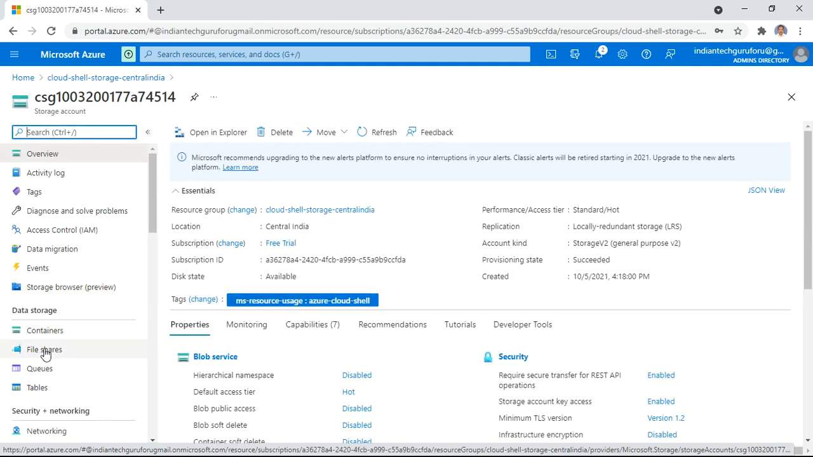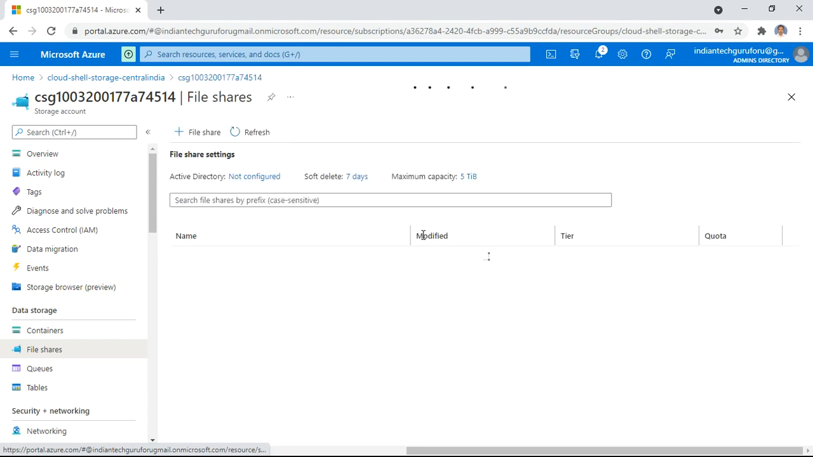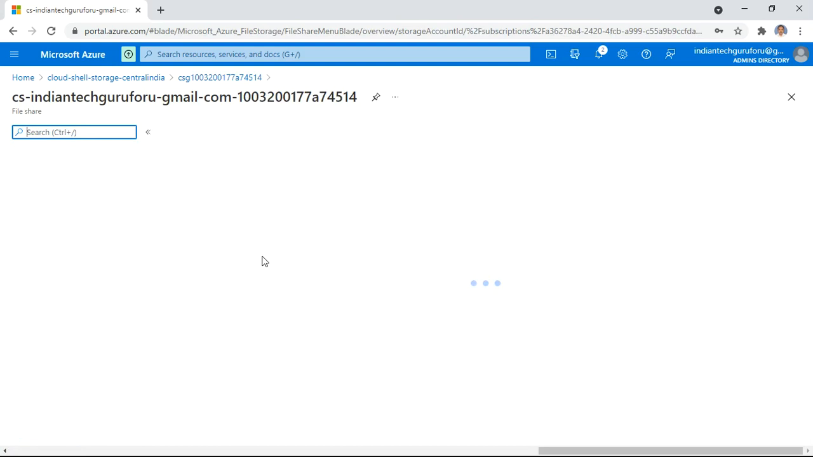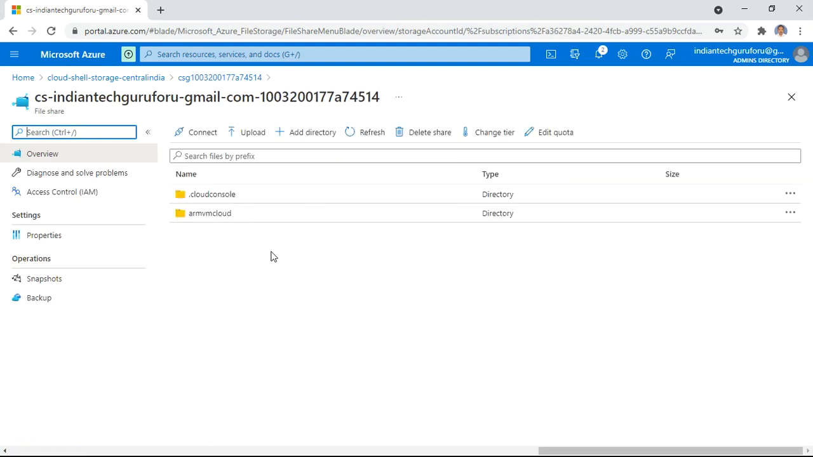Now select file shares. Now we want to move files that are in my personal computer to the Azure cloud platform. There is one account. Just click on that particular storage account. Now you can see that there are two folders. This folder is a default folder, and this other folder I created in the previous demonstration.